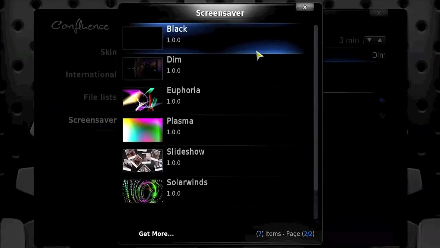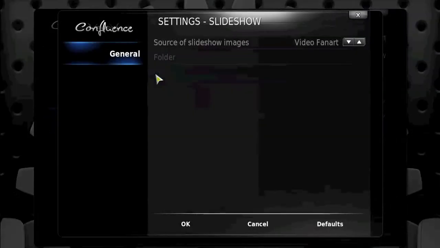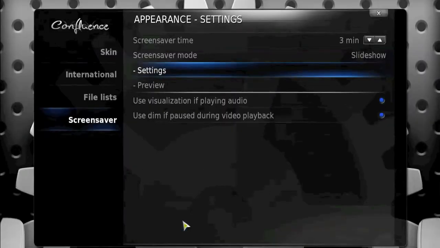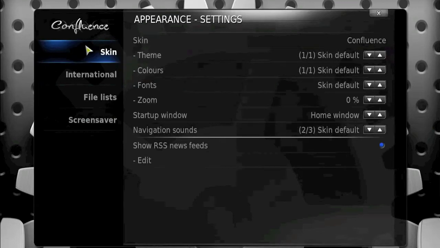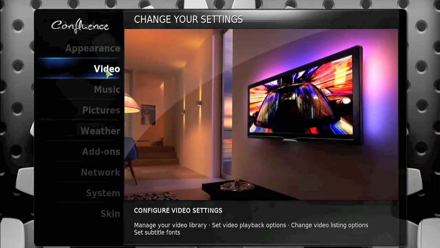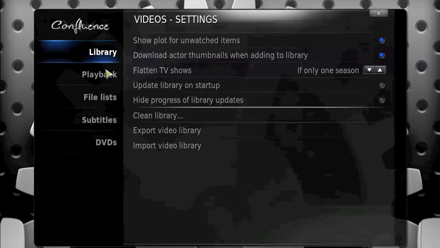You can use dim, you can pick out some of these visualizations if you prefer, but I like the slideshow. And under the settings for the slideshow, you can see that one of the options is video fan art. It could be music fan art if you wanted, but I like the video fan art. It just shows you posters from different media that you might have on there, your movies or your TV shows, and it's really very entertaining. I appreciate all the people that have put the effort into providing the poster art that goes with our shows and makes this great screensaver.